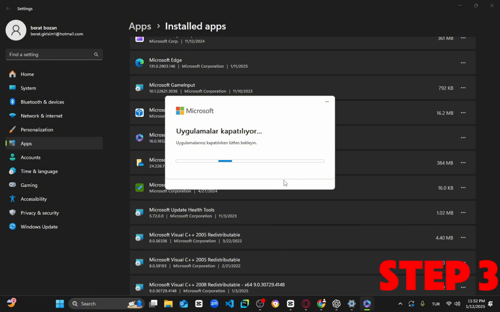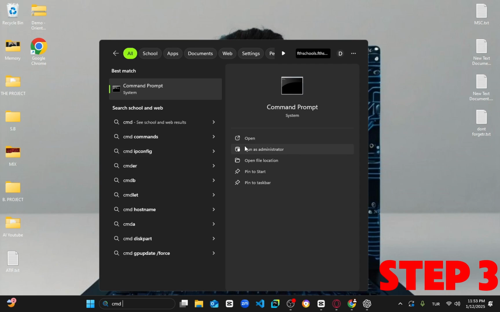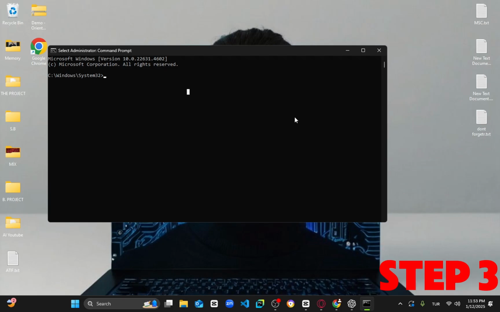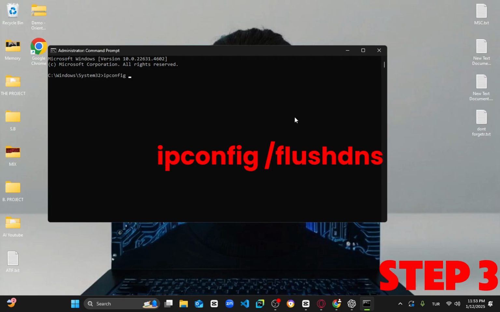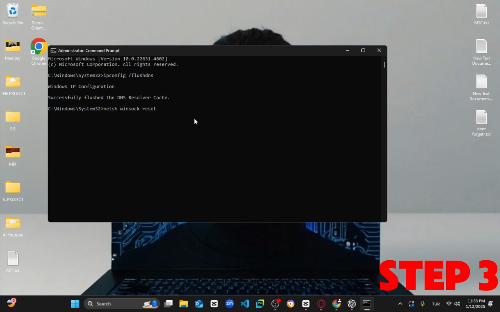If it's still not working, for the next method, open the search bar and type in CMD, run it as administrator and click Yes. Once it's open, type in ipconfig /flushdns and hit Enter. Now, type in netsh winsock reset and press Enter again. Finally, restart your computer, and the issue should be fixed.